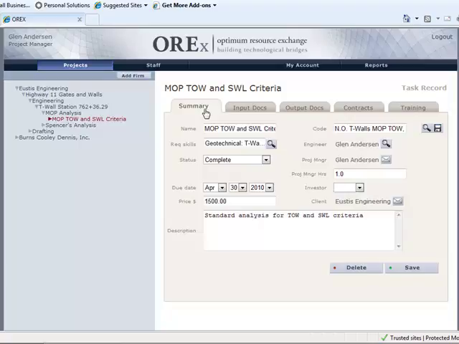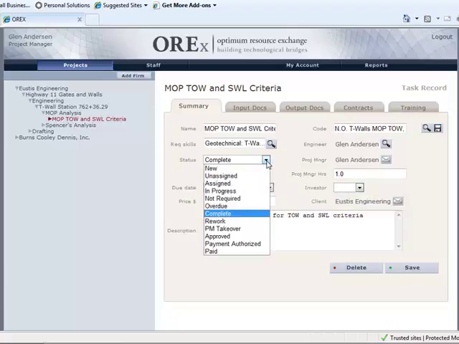On the Summary tab, we can manage the status of the task. There are various status functions that can be selected. Each one of these is associated with an email notification to the relevant parties. We can assign a task as new, unassigned to an engineer or staff, assigned, in progress, not required, overdue, complete, rework, project management takeover, approved, payment authorized, and paid.